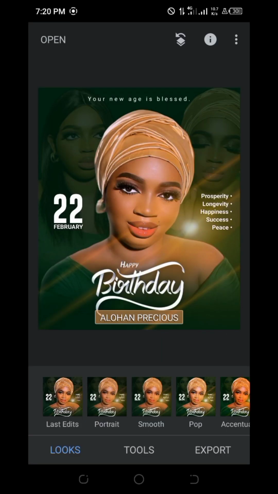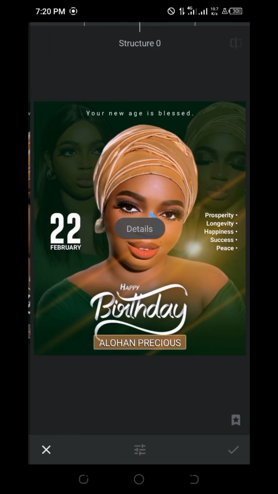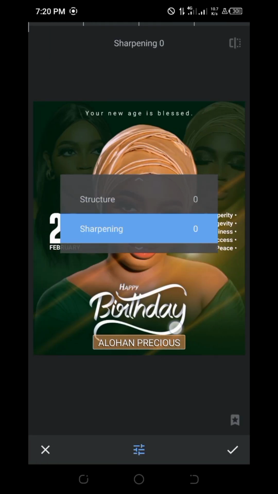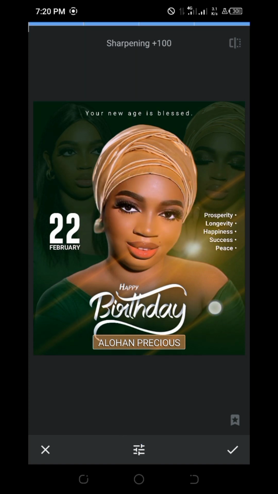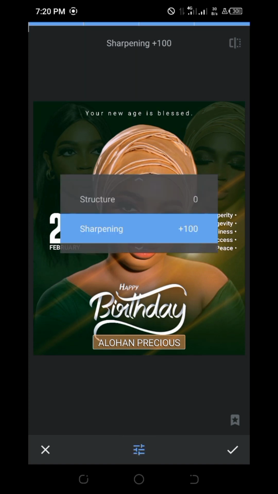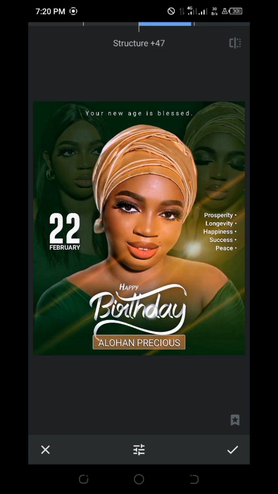Now I'll click on tools, then go to details. Then you can see this sharpening. You can click on this place to select sharpening. Then I'm going to increase the quality. Then I'll click on it again, click on structure. Then I'm going to increase the structure of my image a little to like 65. I'll leave it on 65.